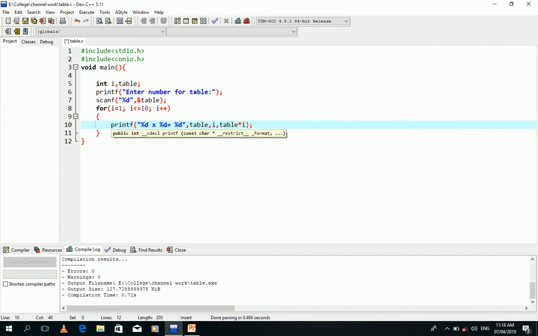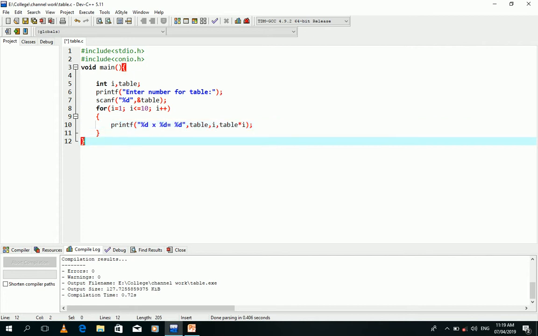Look at this line, friends. The value of table is brought by this %d. The value of i is brought by this format specifier %d. And the product of table and the index of the loop is brought by this %d. And I need the result each time in a separate line, so I put slash n to move each iteration to a new line.